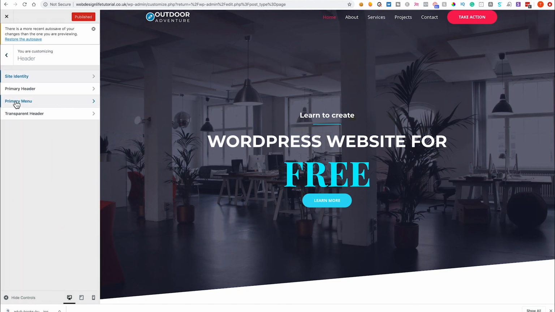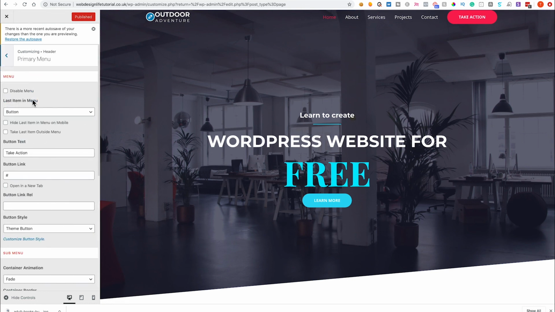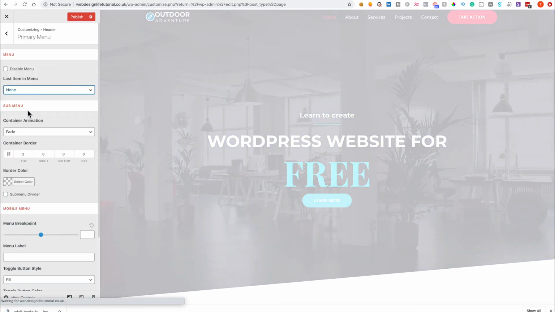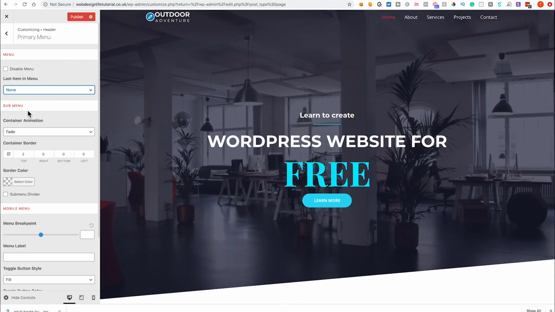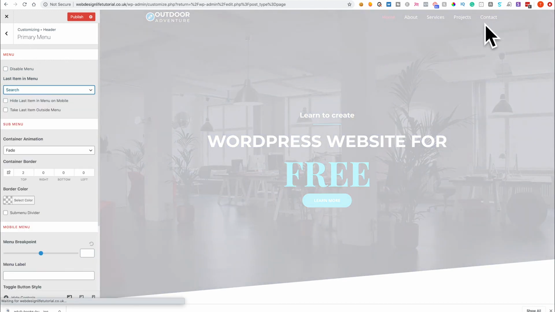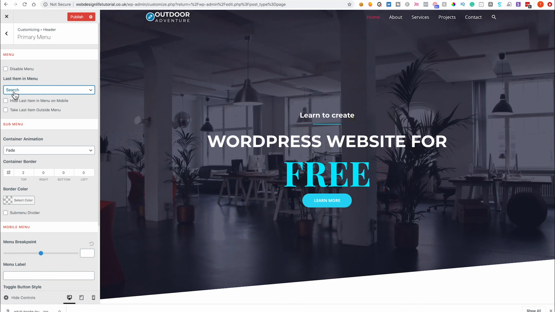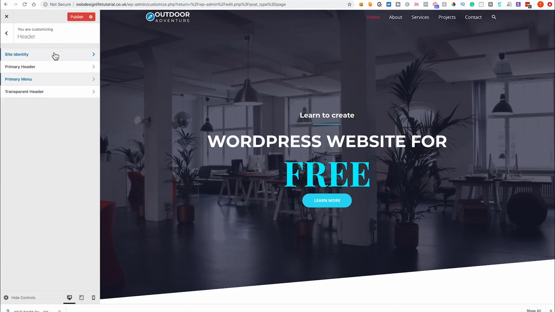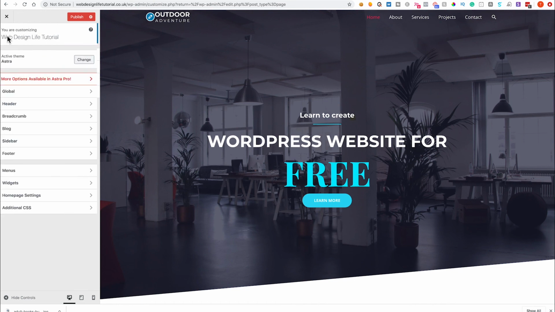Next we want to hit primary menu. Cool, so this is referring to the menu that is here. Now at the moment we've got a button that is sitting here, but we can basically get rid of it if we want to, and you'll see that that's going to remove, like so. Or you can have a search icon in there as well, like so. So I'm going to keep that because it's pretty useful. It's always nice to be able to search around the website. Now let's head back a level to our header customizer, and we want to go back again.